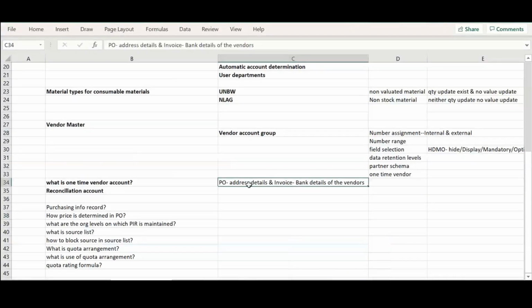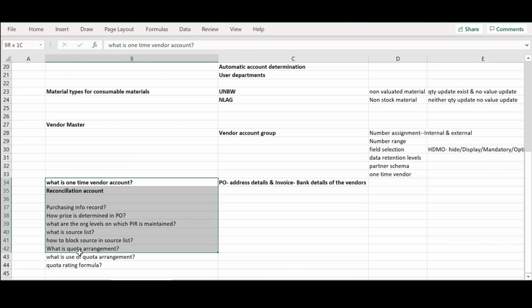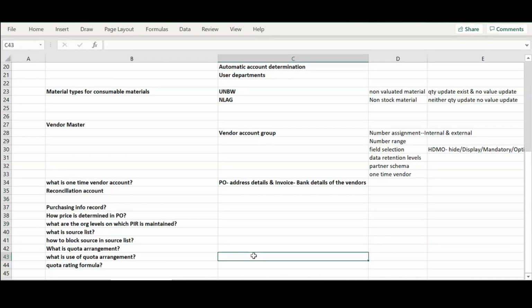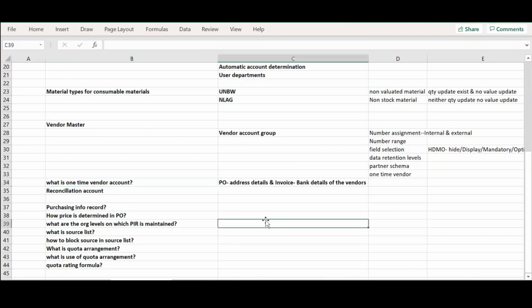Now I have given you the clue. So we are stopping here. All these questions are your assignment for tomorrow. While coming tomorrow, you must come with answers to these questions. We will explain all this in detail. The first question is, what is one-time vendor account? You have to explain that to me tomorrow, with an example, how the process for a one-time vendor account is carried out.